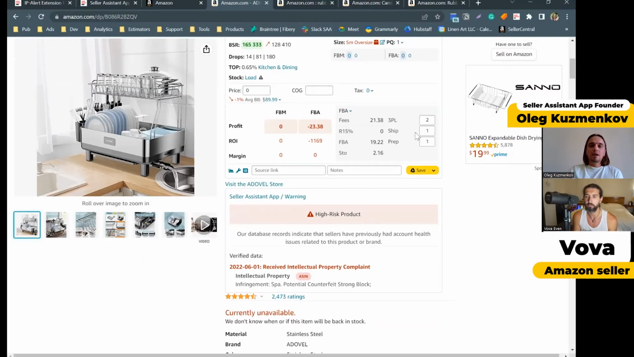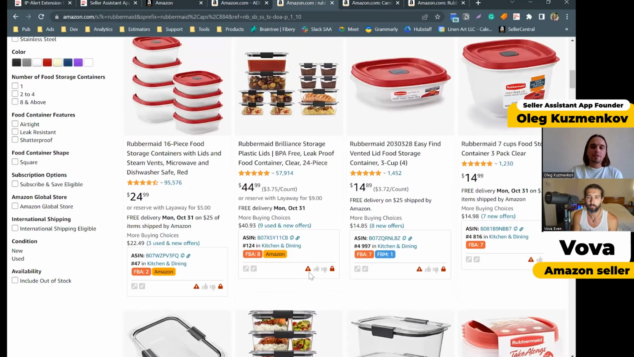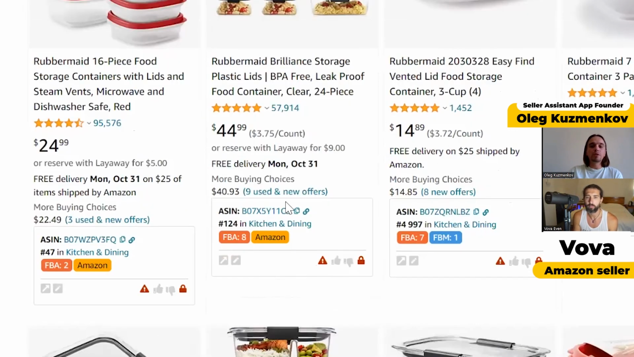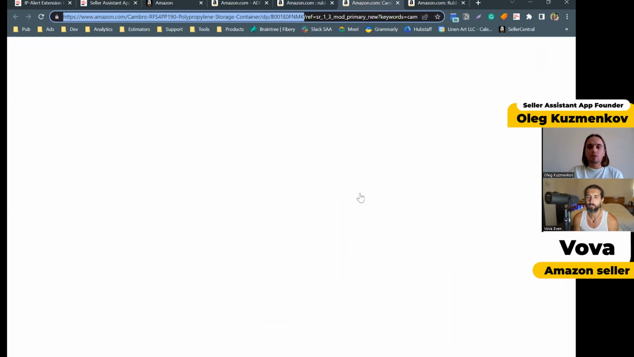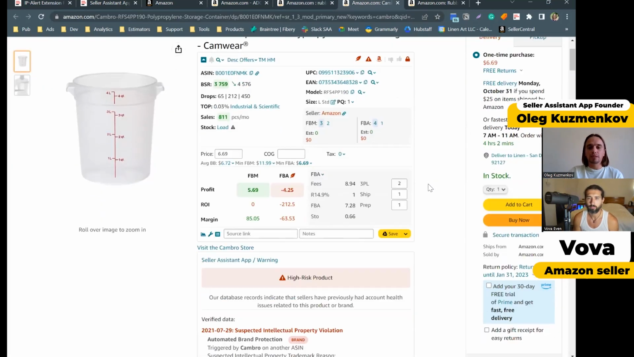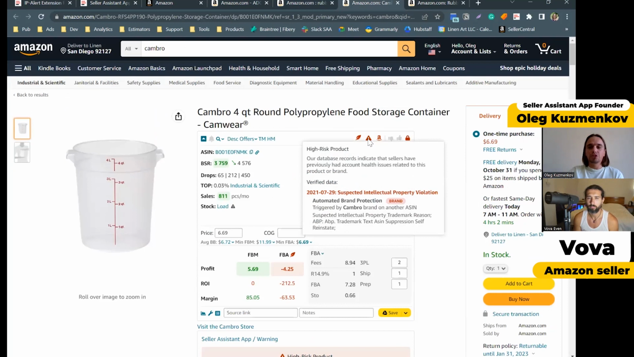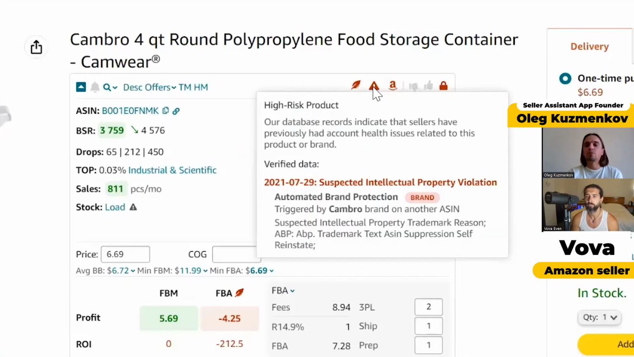Cool. That's fair. Okay, so next product, this is the Seller Assistant app quick view feature, which shows up on Amazon search pages. It also shows IP alerts right here. So it's very convenient to know about risk products on search pages when you do your product research. Okay, let's go. Next is a product which has a suspected intellectual property violation.